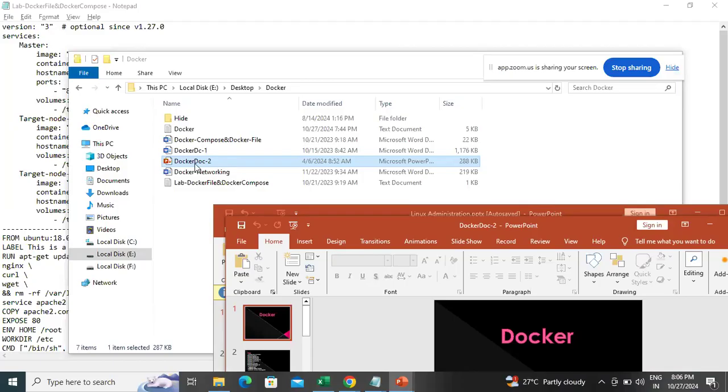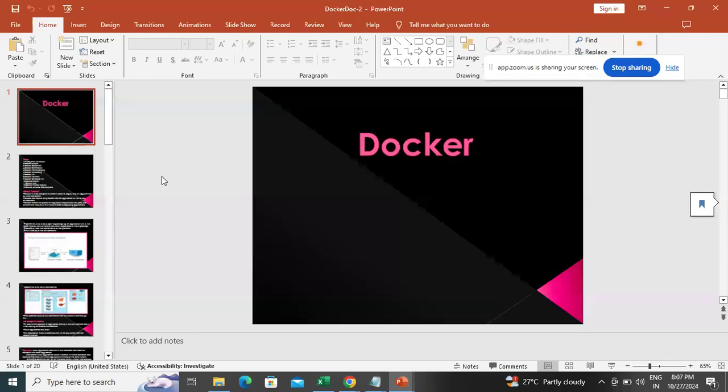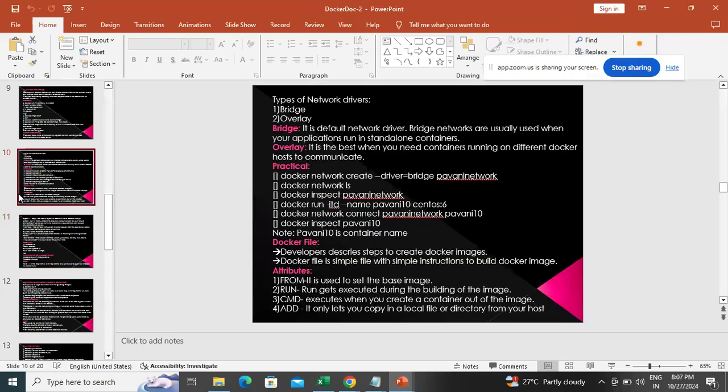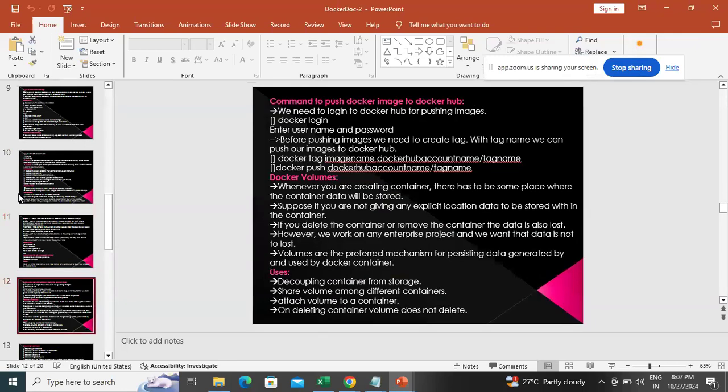So what does a Docker volume do? I have a question, a very valid question for you. Imagine there is a situation. You're working on a real-time project. There is a production application. All of a sudden, your container crashed. What about the data?